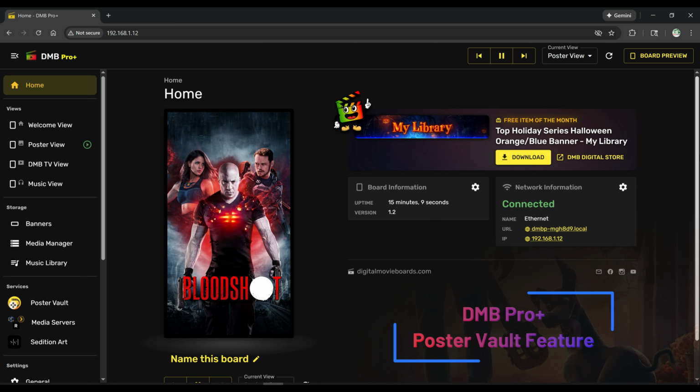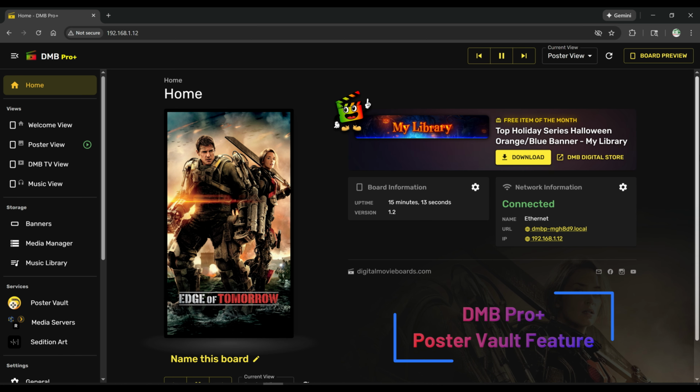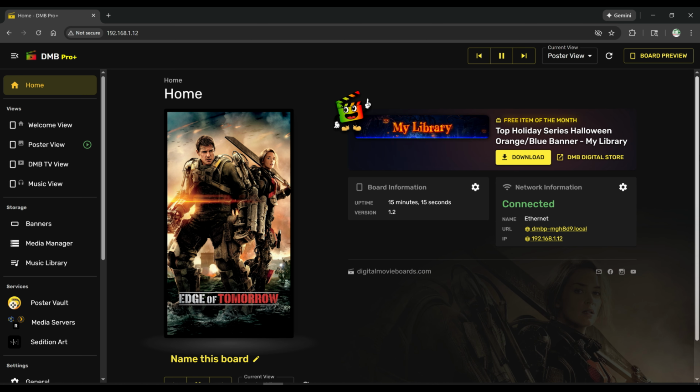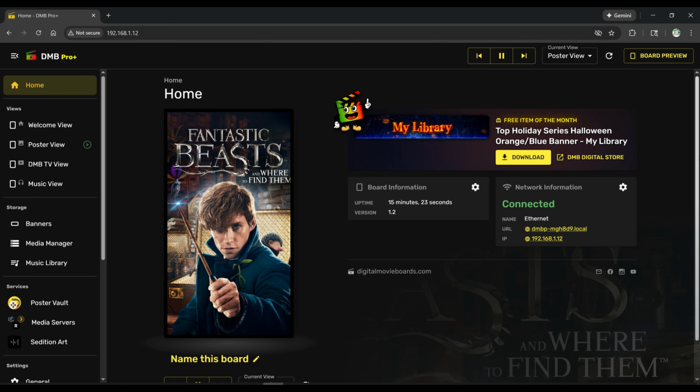So today we're going to be talking about the Poster Vault feature in the DMB Pro Plus. For those that don't know, the Poster Vault is a feature that aggregates all kinds of information from the internet and applies that information to each of your movie posters.